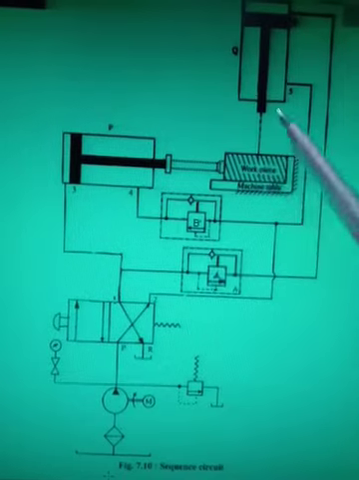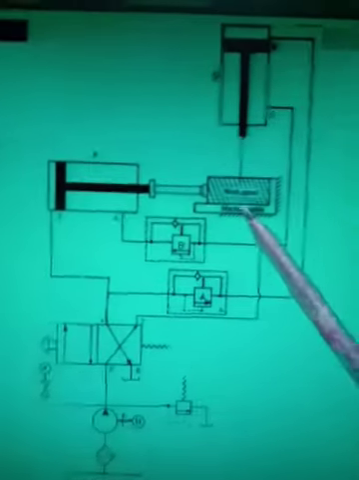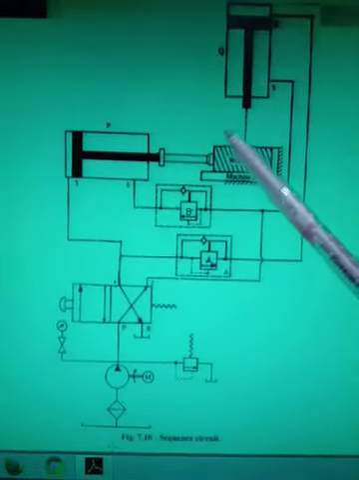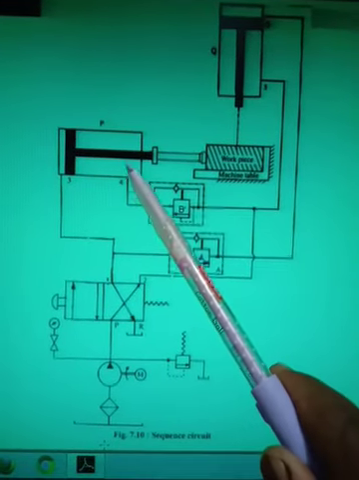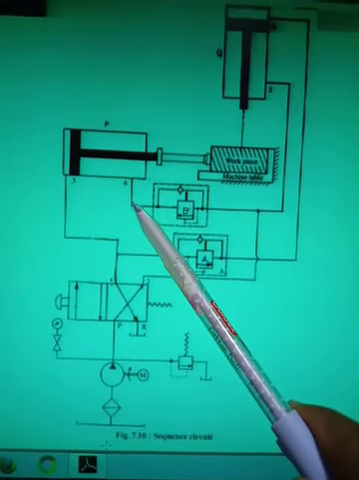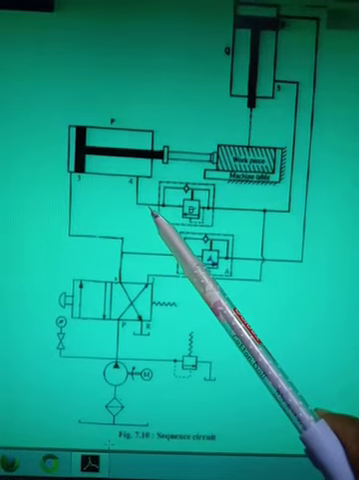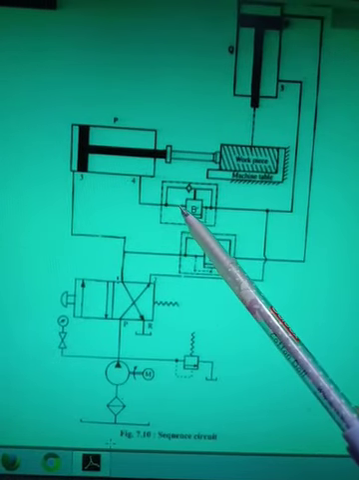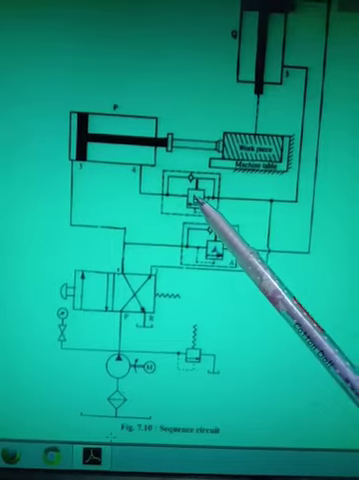After the object is clamped, now the second actuator should come into the picture. Now what happens to the oil of this first actuator? The oil from this end comes here, the return line. When this oil comes, it will go here, and as this valve is closed, it will not flow here.